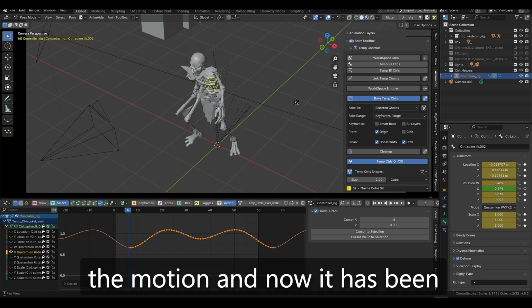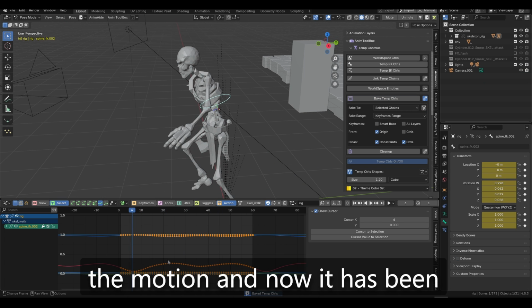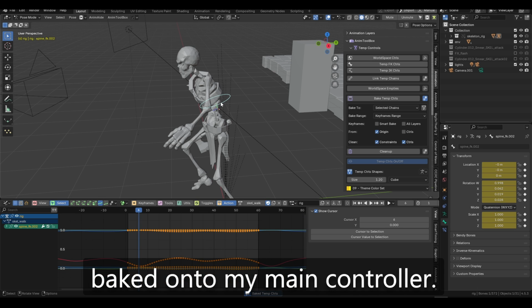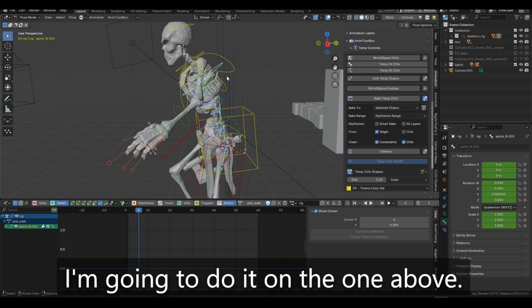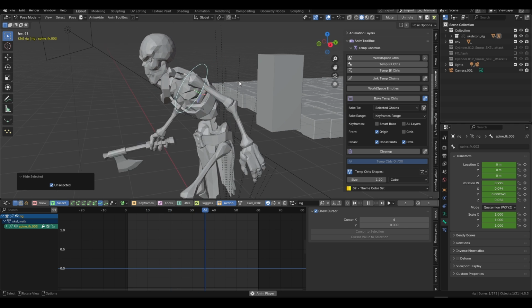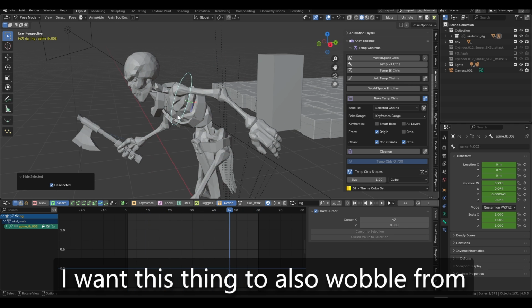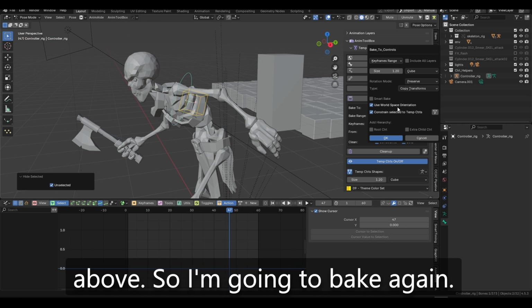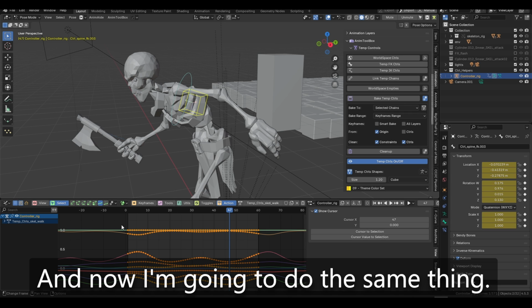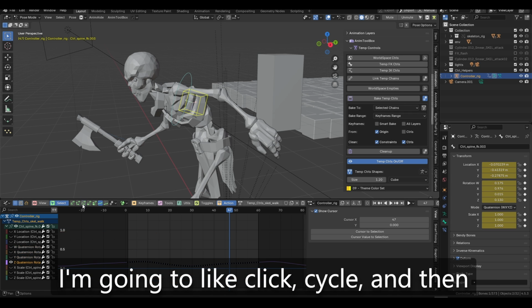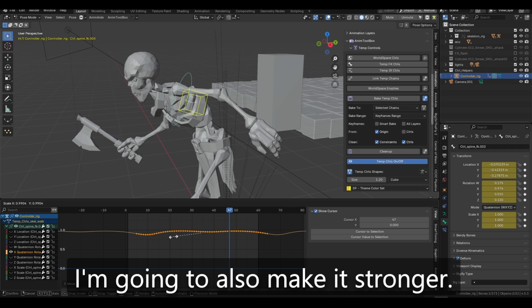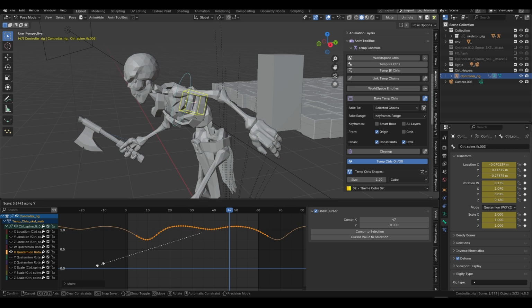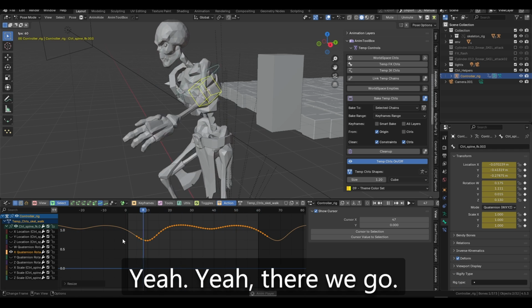I'm going to bake the motion, and now it has been baked onto my main controller. It's basically like confirming when I press bake. I'm going to do it on the one above. However, now I'm going to do something else. I want this thing to also wobble from above. So I'm going to bake again, and now I'm going to do the same thing. I'm going to click cycle, and then also make it stronger. Yeah, there we go. Okay.